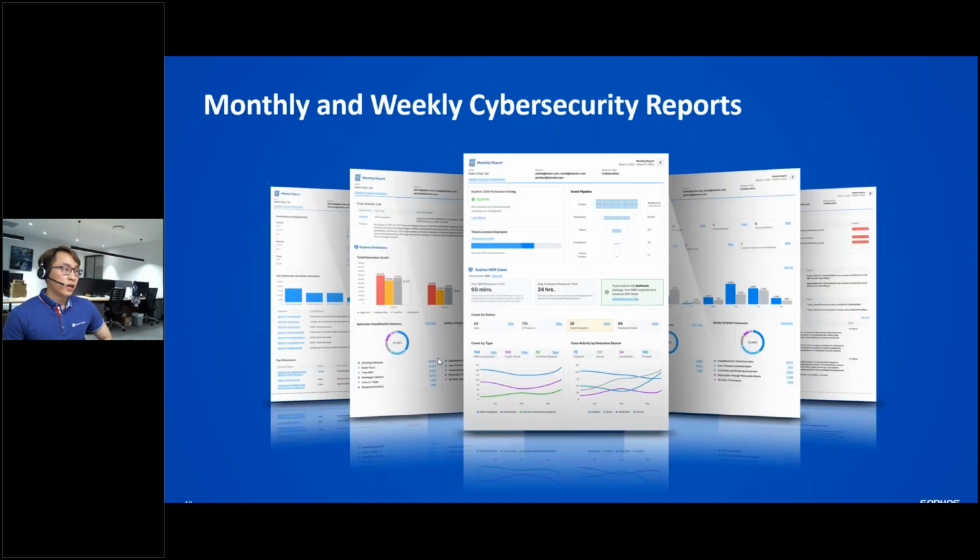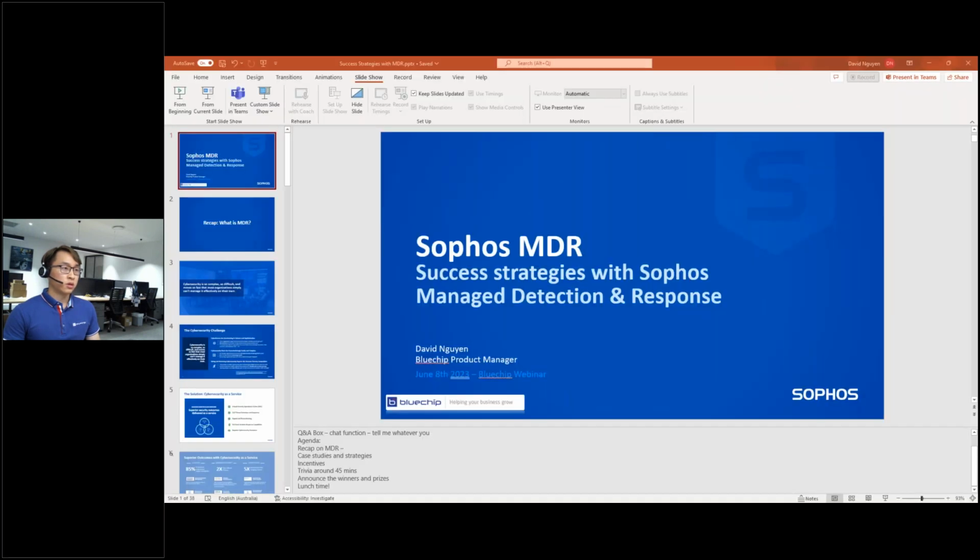Let's keep going. Oh, that's right. You are able to see monthly and weekly cybersecurity reports at a whim with Sophos, and I think this is specifically something that I wanted to show you guys. So what I'm going to do is just give you guys examples of the weekly and monthly reports. Here we go. I just want to show you guys, just so you guys can have a quick squiz of what's going on.